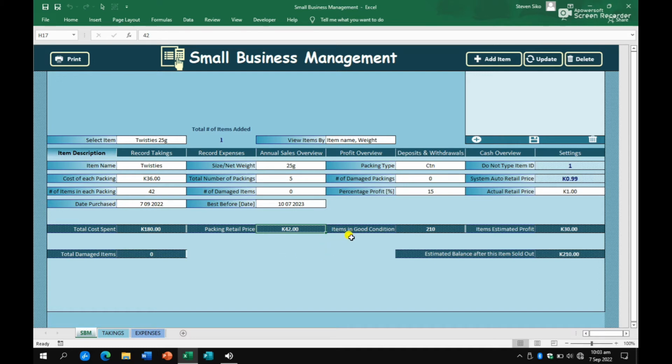Items in good condition refers to the number of twisties packets in those 5 cartons. Here we have 210 packets. Items estimated profit is the profit we make after selling all those 210 packets of twisties at 1 kina each. Estimated balance after this item sold out is how much we make after every item is sold out. Let's add another item. Our next item is roots rice.